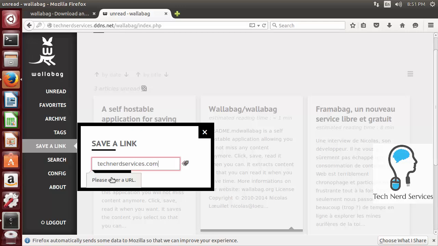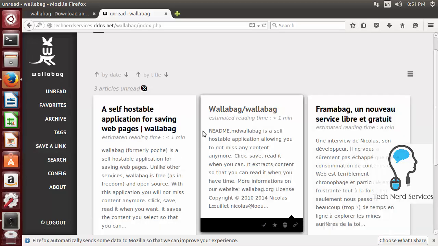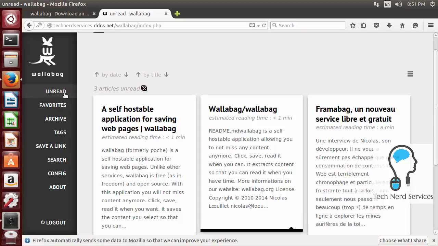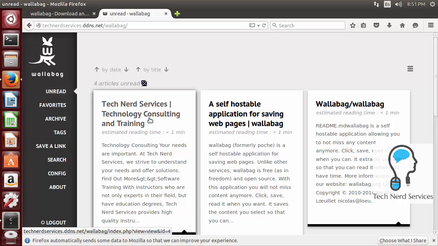If you type it in, please don't be like me and forget the http://. It does need that in this particular field in order for it to properly save the page. So when I go ahead and hit save link, it will say that it's done. I can now close this box and go back to my unread section, and then the new web page content will appear as a new section in this web page.